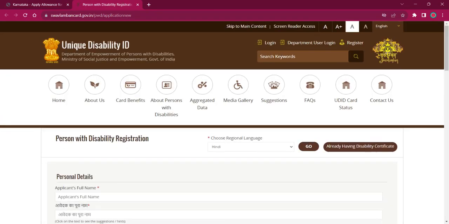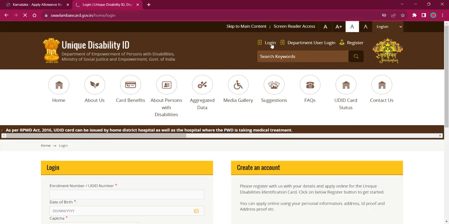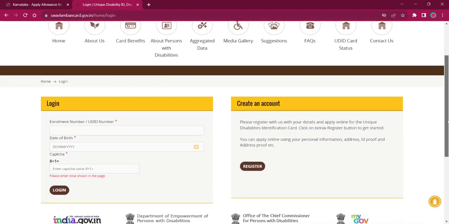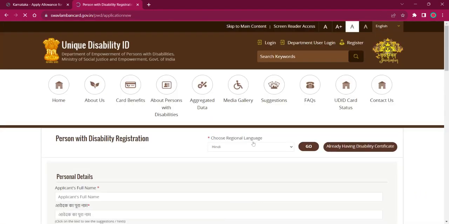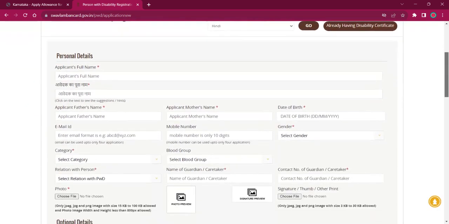If the applicant is a registered user, they can click on the login option here and provide their enrollment number or UDID number, then their date of birth, and enter the captcha of the value provided here. Then click on login for logging in. If the applicant is a new user, they have to click on the register option here. It will lead to the registration page.